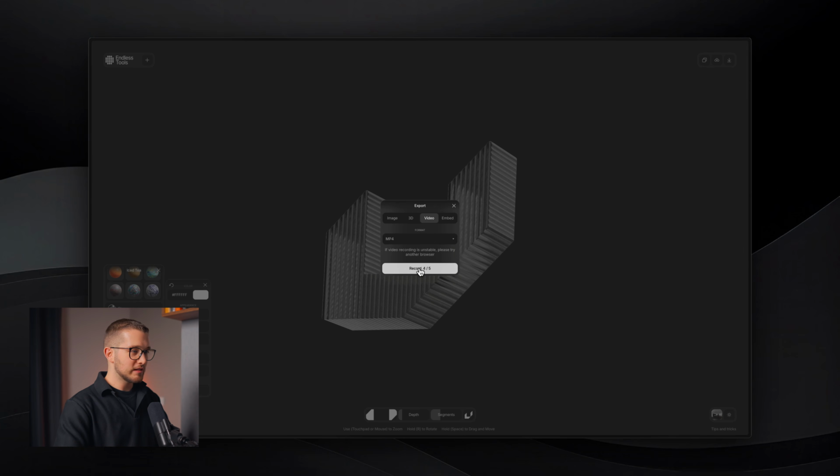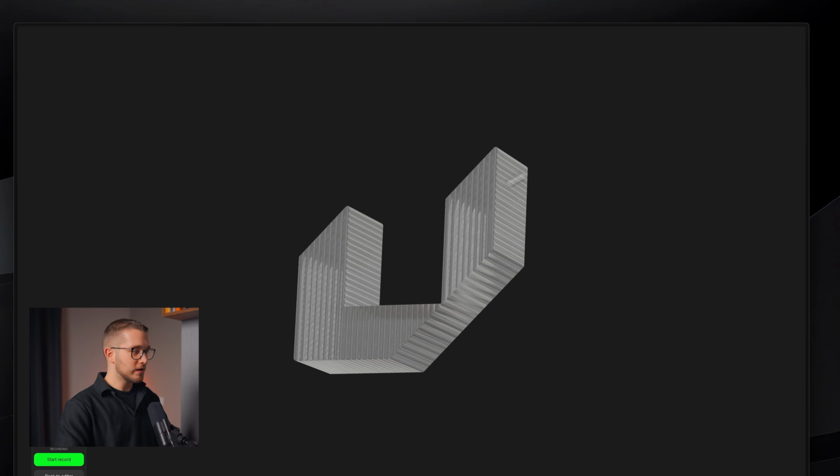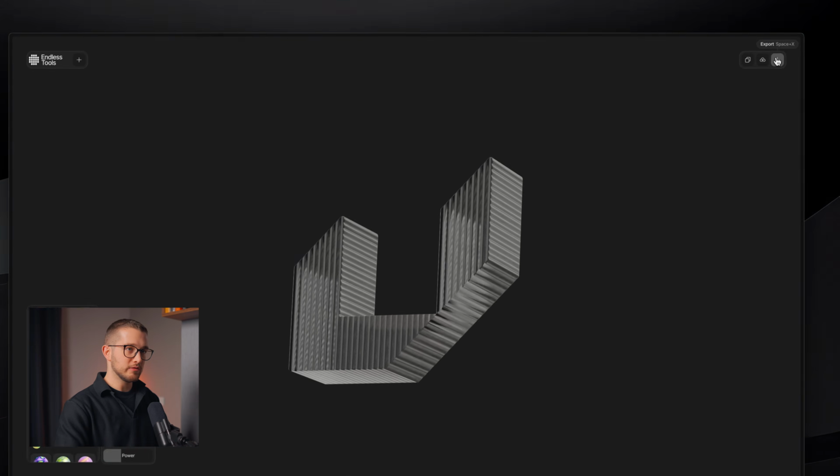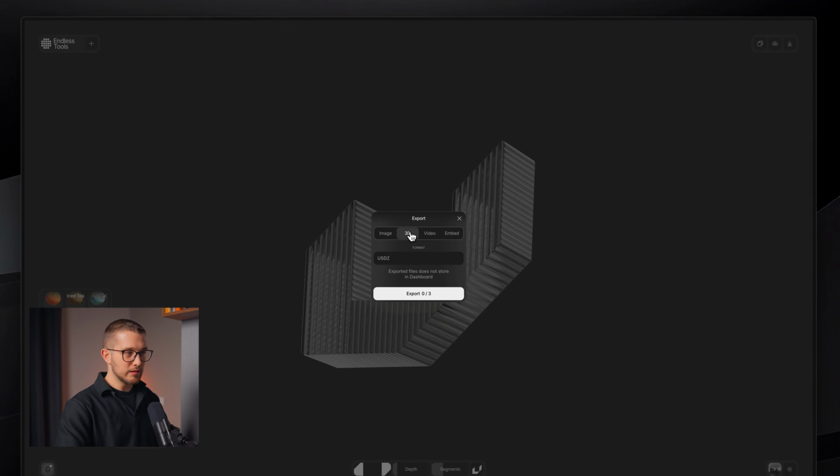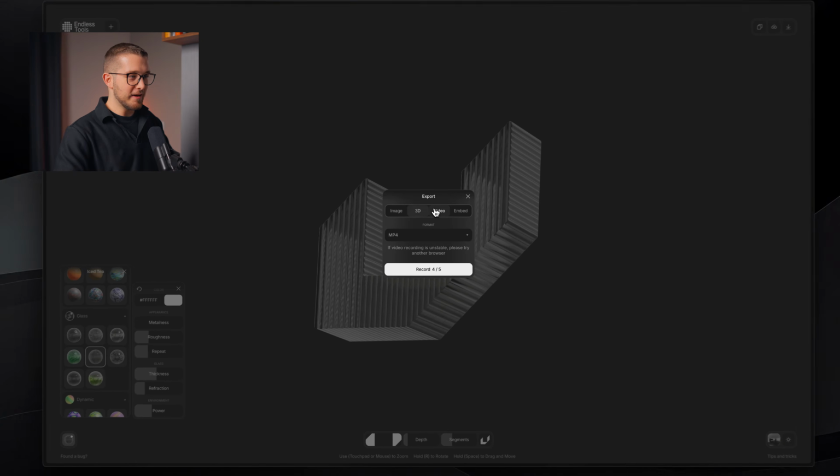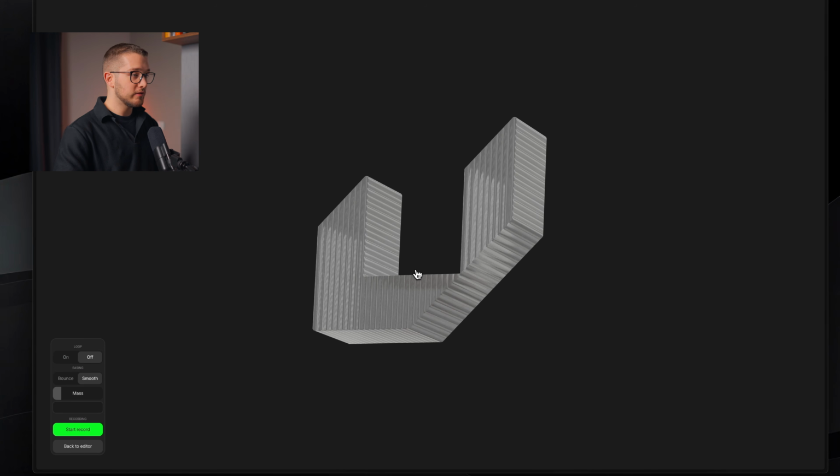So you can just click here, record. And yeah, what I forgot, just go back right here to the export. So I haven't tried 3D, but what I think is it will just literally give us a 3D file that we can drop onto, I don't know, Blender or some other 3D modeling software. So yeah, I think that is 3D. But yeah, let's record our little video here.